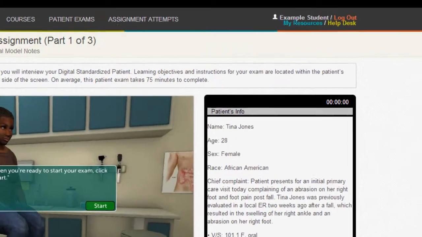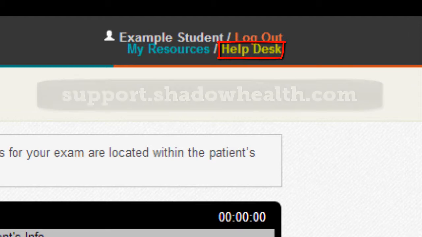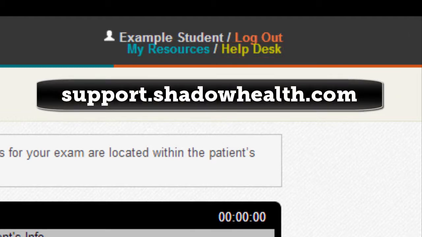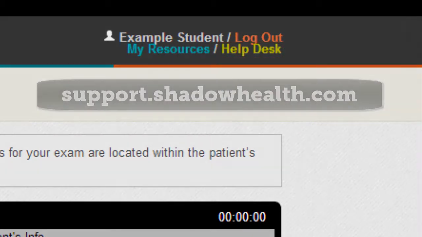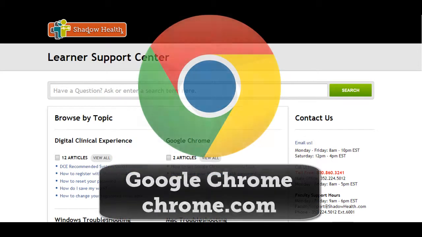Navigate to the Learner Support page or visit support.shadowhealth.com to view a list of currently supported browsers. Even though the DCE works with a variety of current web browsers, Chrome is preferred.